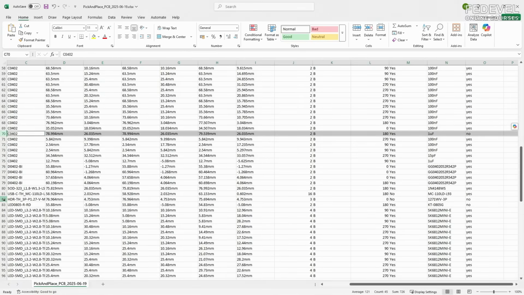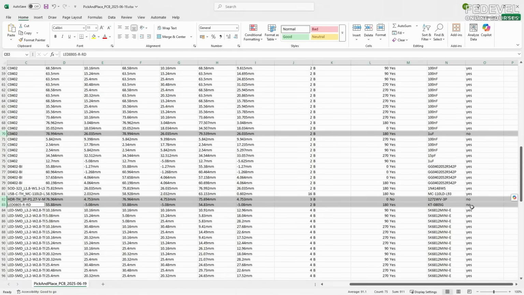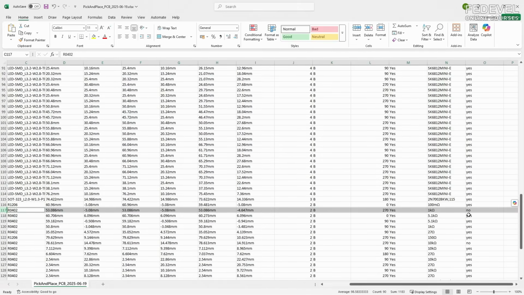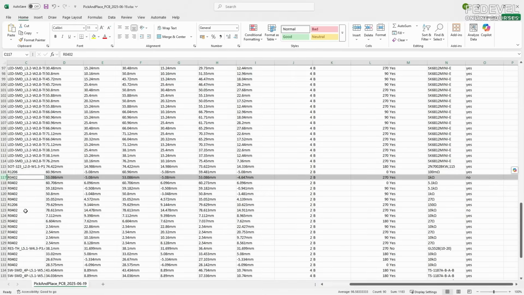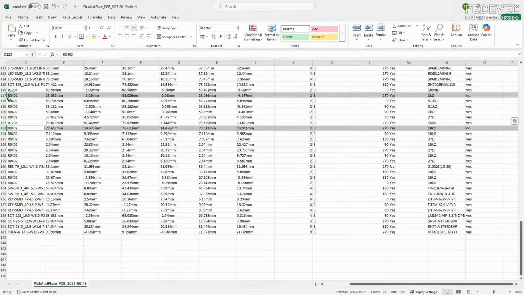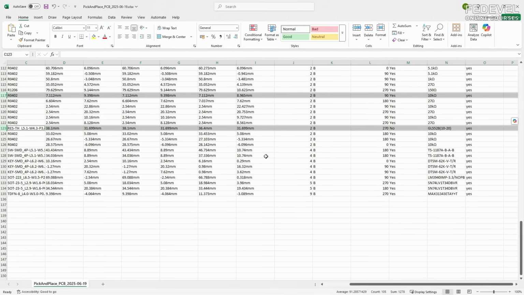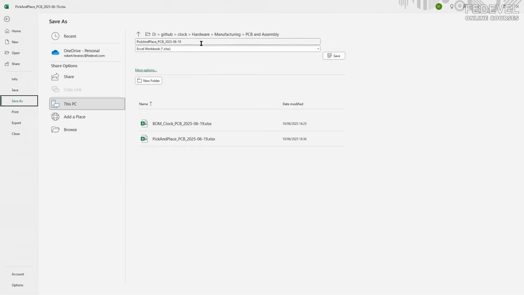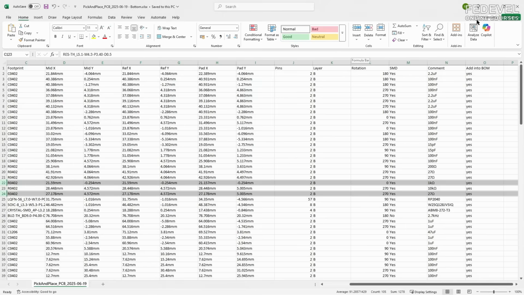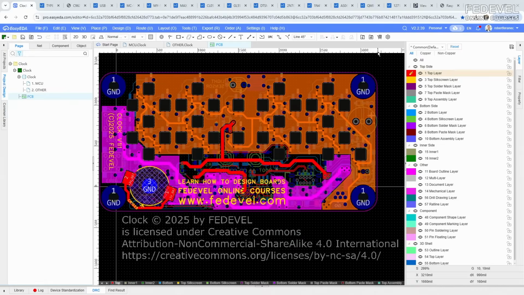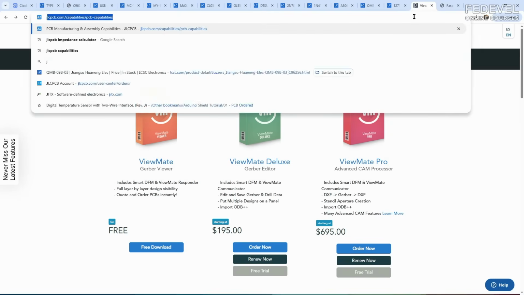Be careful, okay? Be sure you remove the correct components. And I'm going to save this as bottom assembly or pick and place. Okay, so this is the one what we will use when we will be ordering PCB.